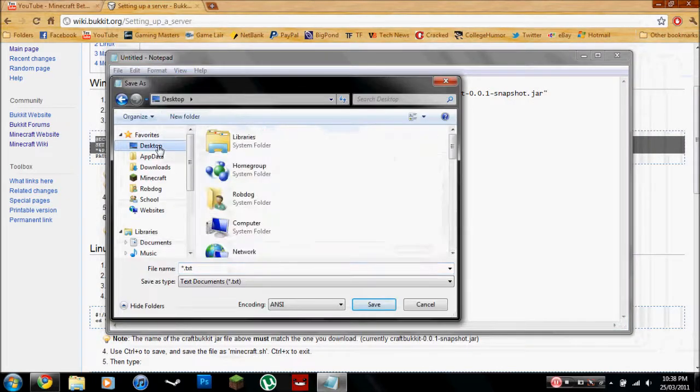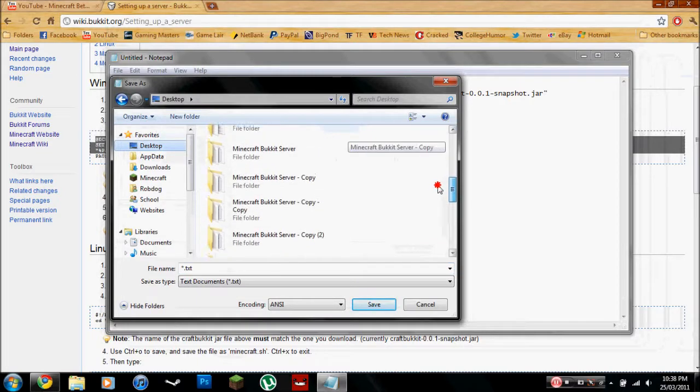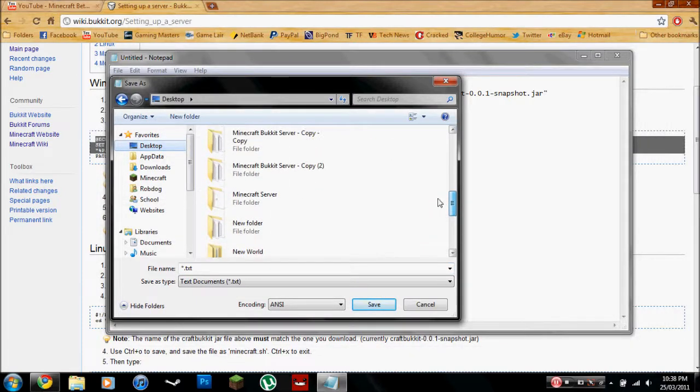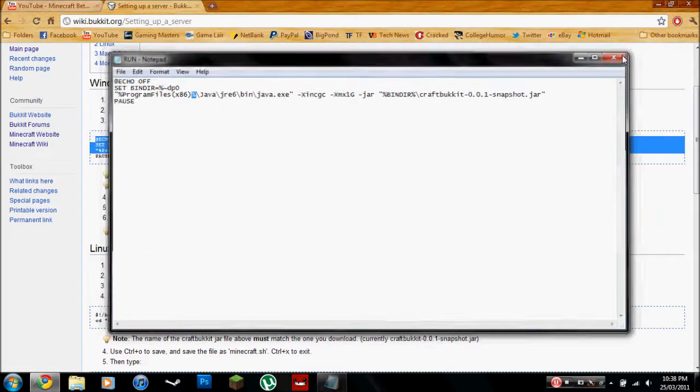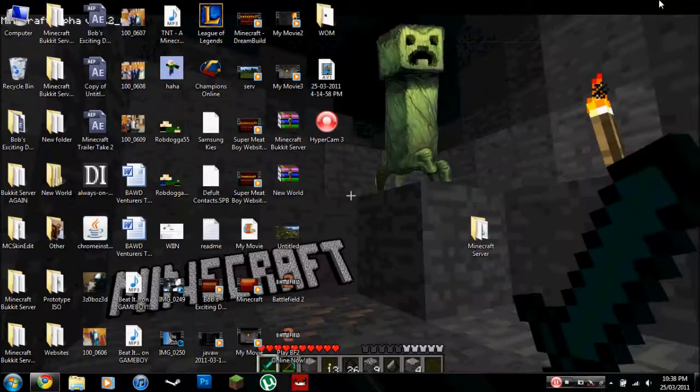find the folder. What did I call it again? I think I just got Minecraft server. Yes, there we go. And save it as run.bat. You can really call it anything you want as long as you include .bat, B-A-T at the end. And save. Alright. So now that we've got that going, we've got the basis of our server.